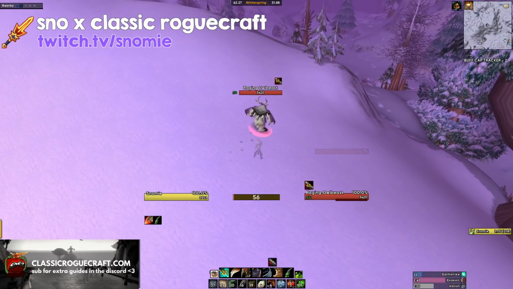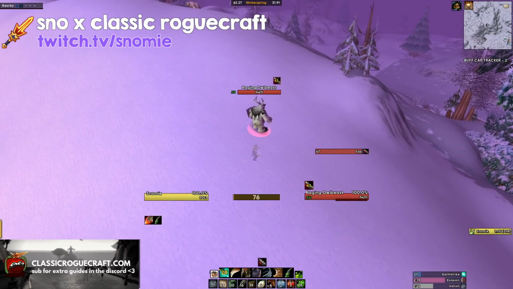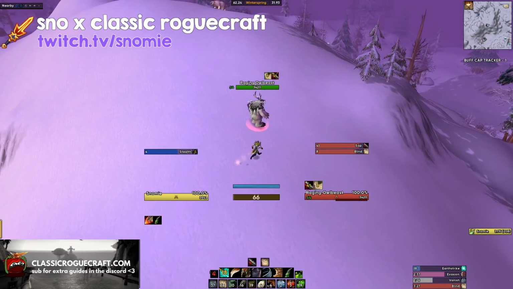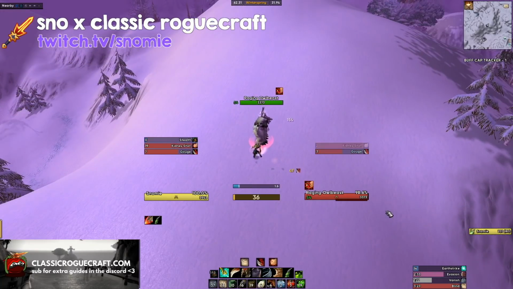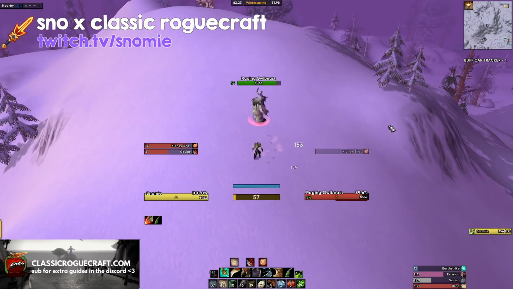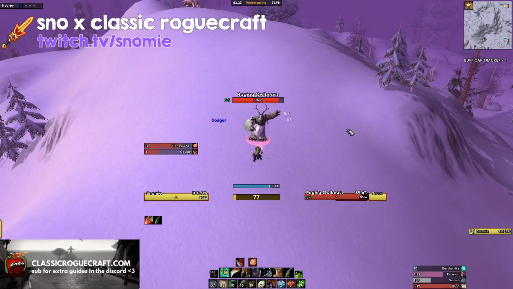Right? So if I sap this guy, sap appears here. If I blind this guy, blind appears here. Right, if I gouge, it appears here. I can kidney shot him, kidney shot appears here. So yeah, this is basically just a clean buff for anything I could ever apply to an enemy.